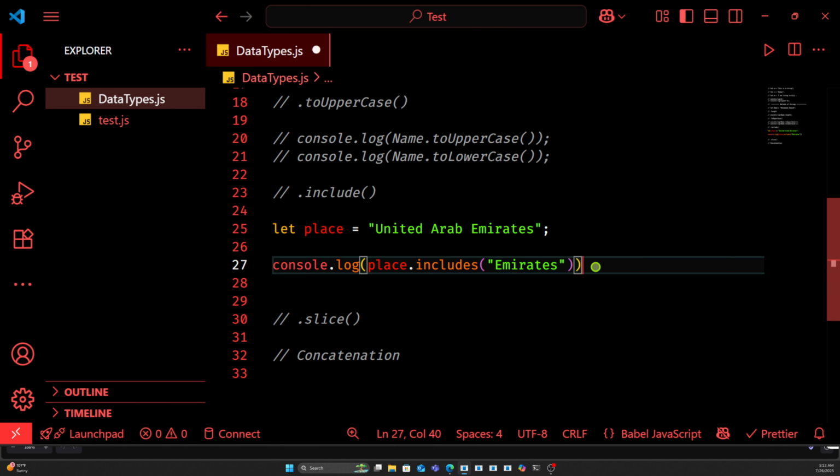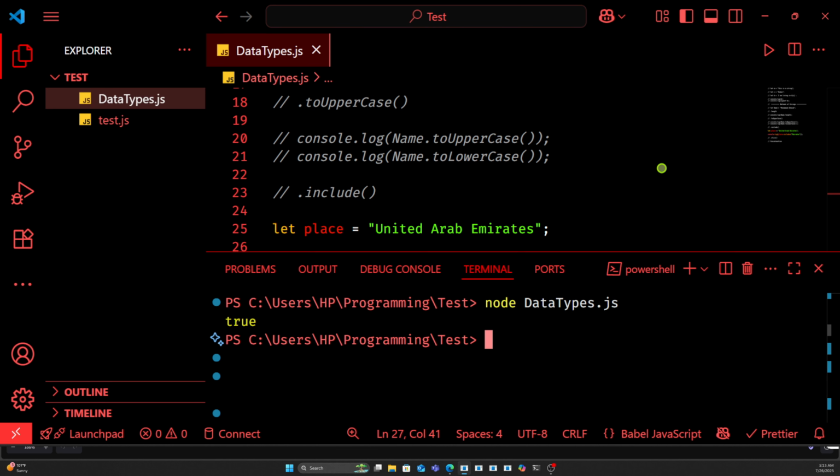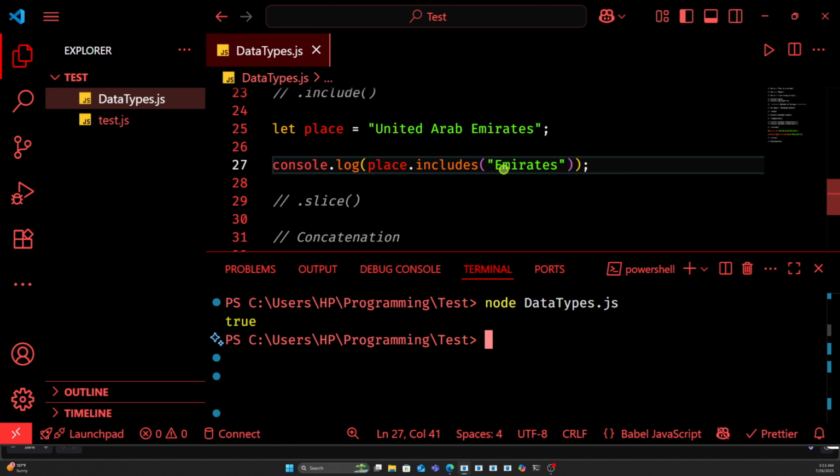So let's copy this word and paste it here. Now I want to check whether the word Emirates exists in my string or not. If this word exists in my string, it will return true, otherwise it will return false. The dot includes method always gives us the output in Boolean form. So let's save the file and run the file. You see, it is giving us true. This means that this word exists in our string.